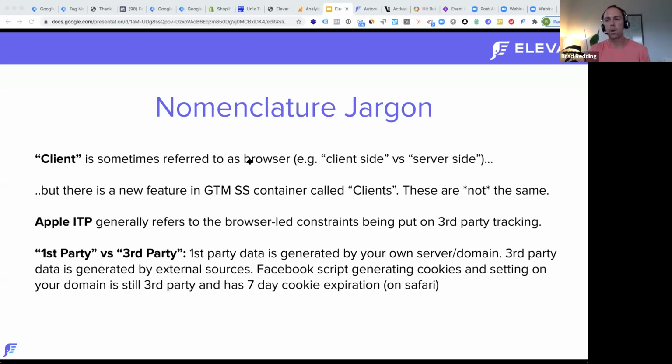So first party data is data that's generated by you on servers that you own. Third party data is generated by external sources. So Facebook, the Facebook script generating cookies and setting them on your domain. Even though, for those that are technical, if you look in the network panel, you'll see that the cookie is associated to your domain, it's still being set by Facebook in a third-party context, so it still has a 7-day cookie expiration specifically for Safari. And if you're doing a ton of Facebook advertising, Safari is your dominant browser because of mobile.